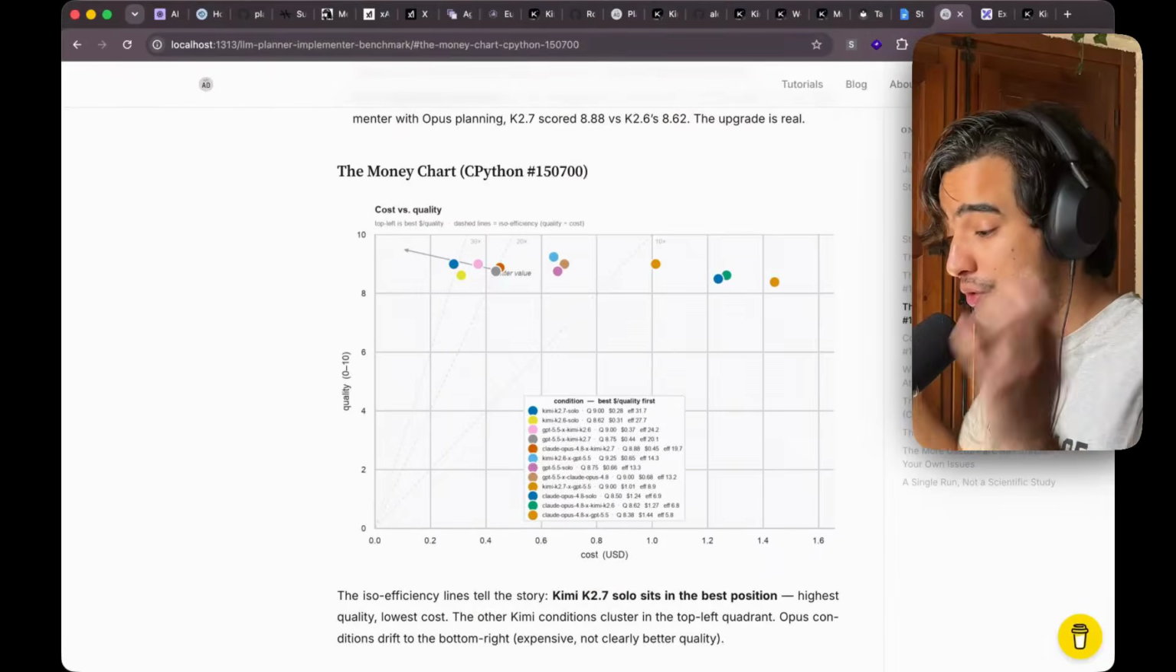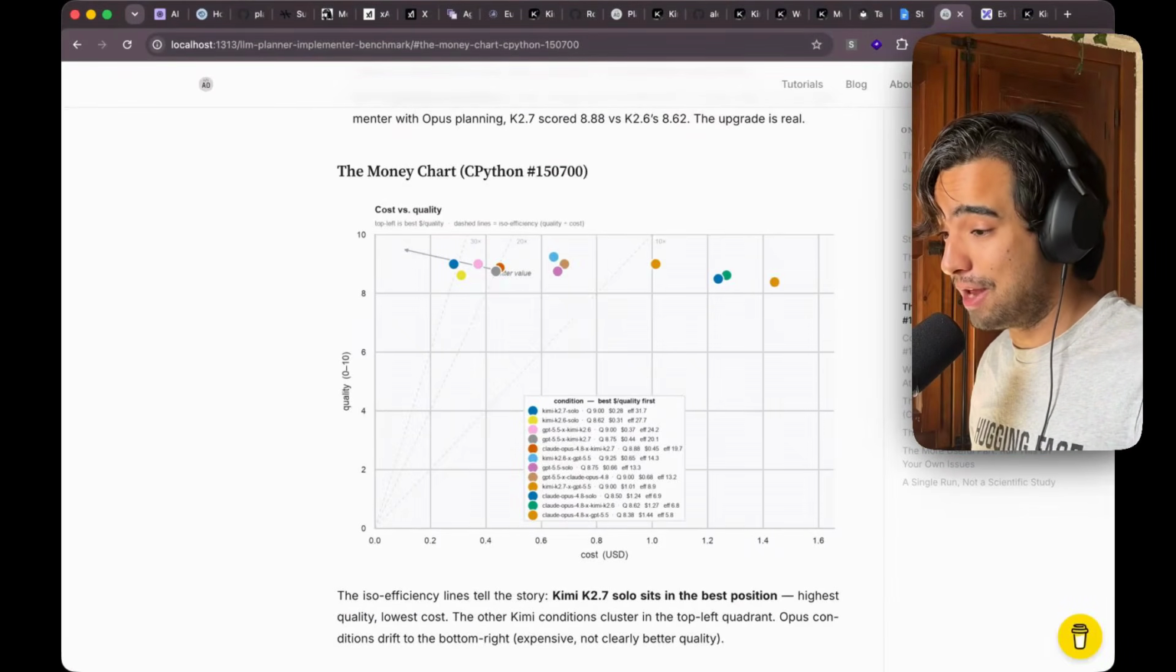Have you ever run out of Codex or Cloud Code tokens midday during your working project? Well, what I'm going to do today is show you how you can use Kimi K2.7 or any open source model to improve your cost to quality ratio.